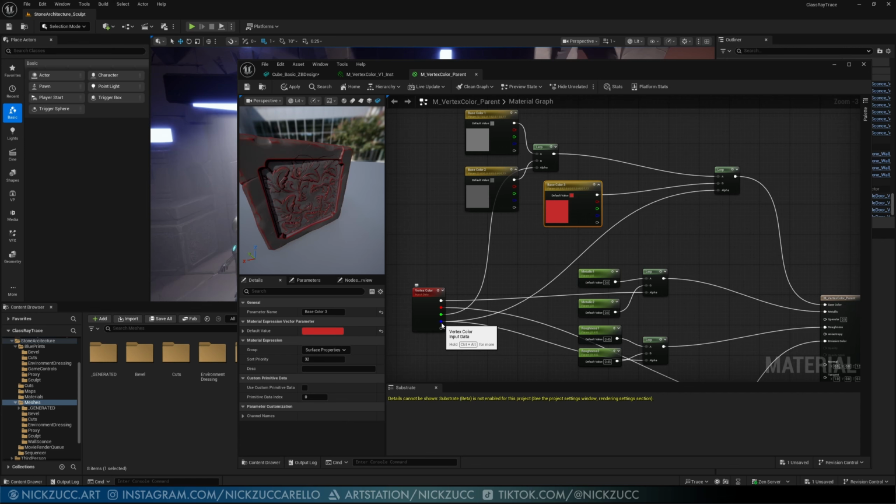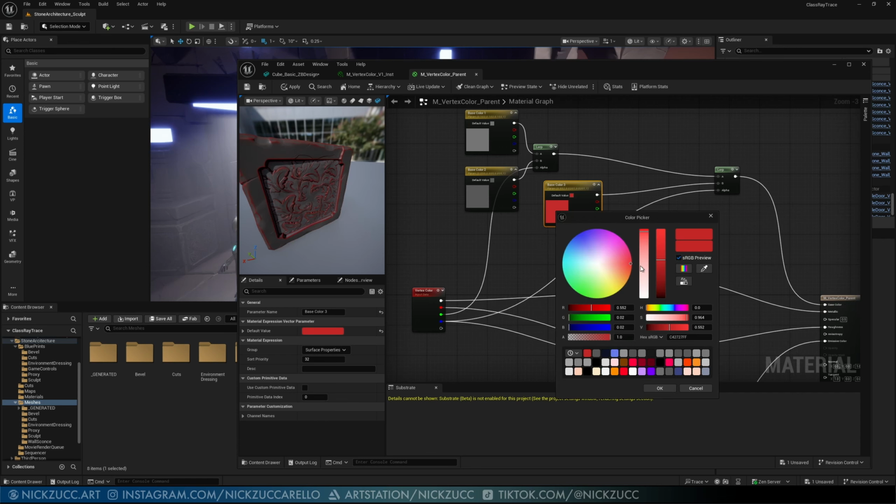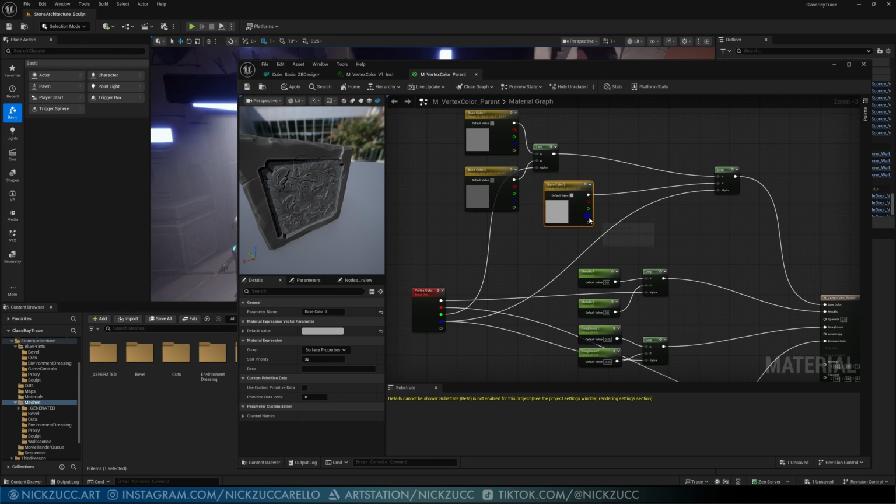And then for the alpha of that, I was just using the blue channel, which, if you remember, was the curvature that I had on there. So I will just desaturate that and then put this back somewhere within this range here, like this.